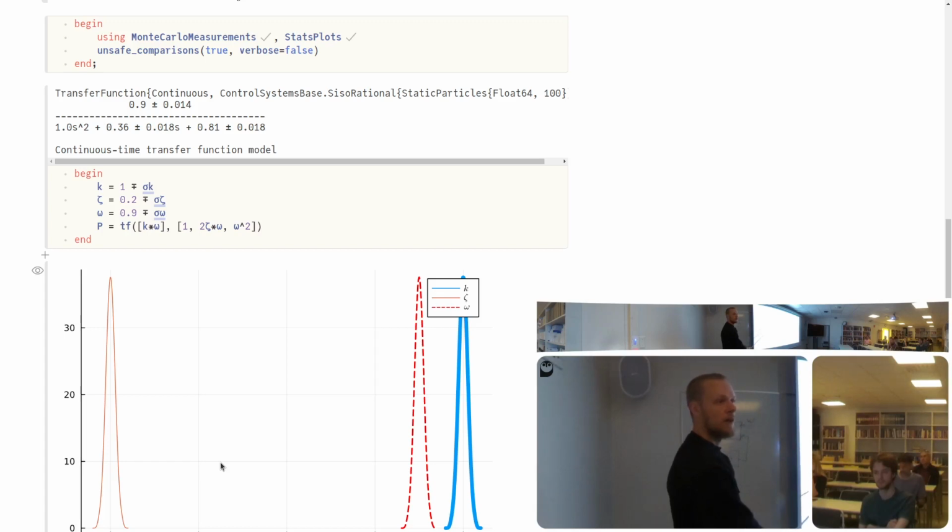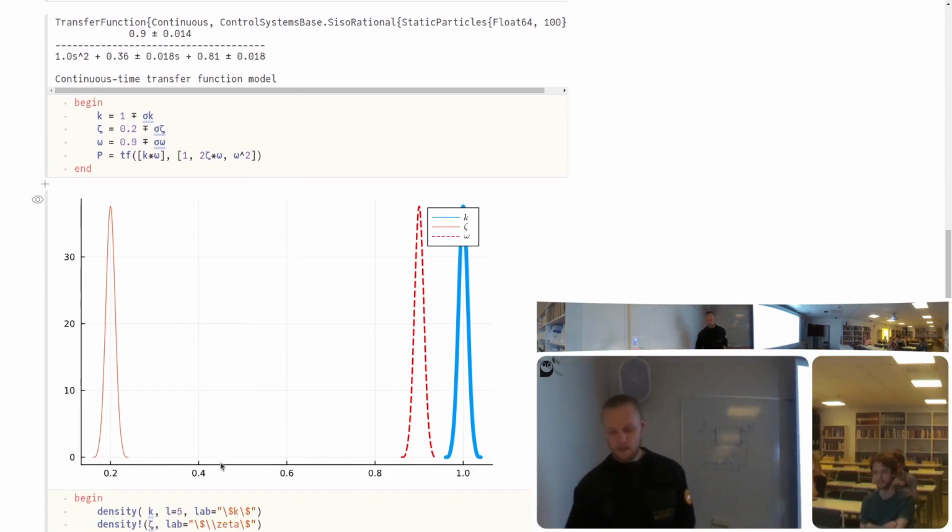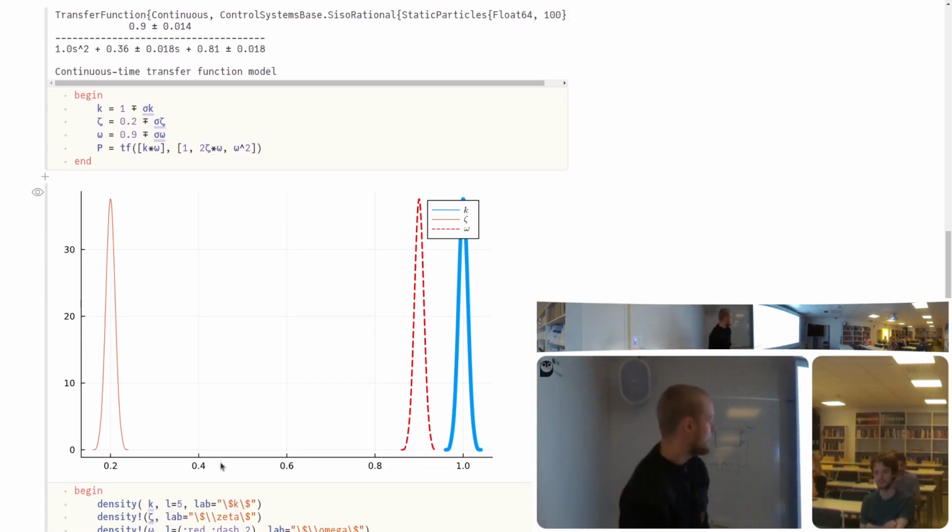Now they are kind of uncertain parameters. They're associated with some probability distribution. So we see that the numerator now is 0.9 plus minus 0.014. So there is some uncertainty associated with this system. So we can plot the distributions of the parameters. Yeah, it doesn't look too interesting.